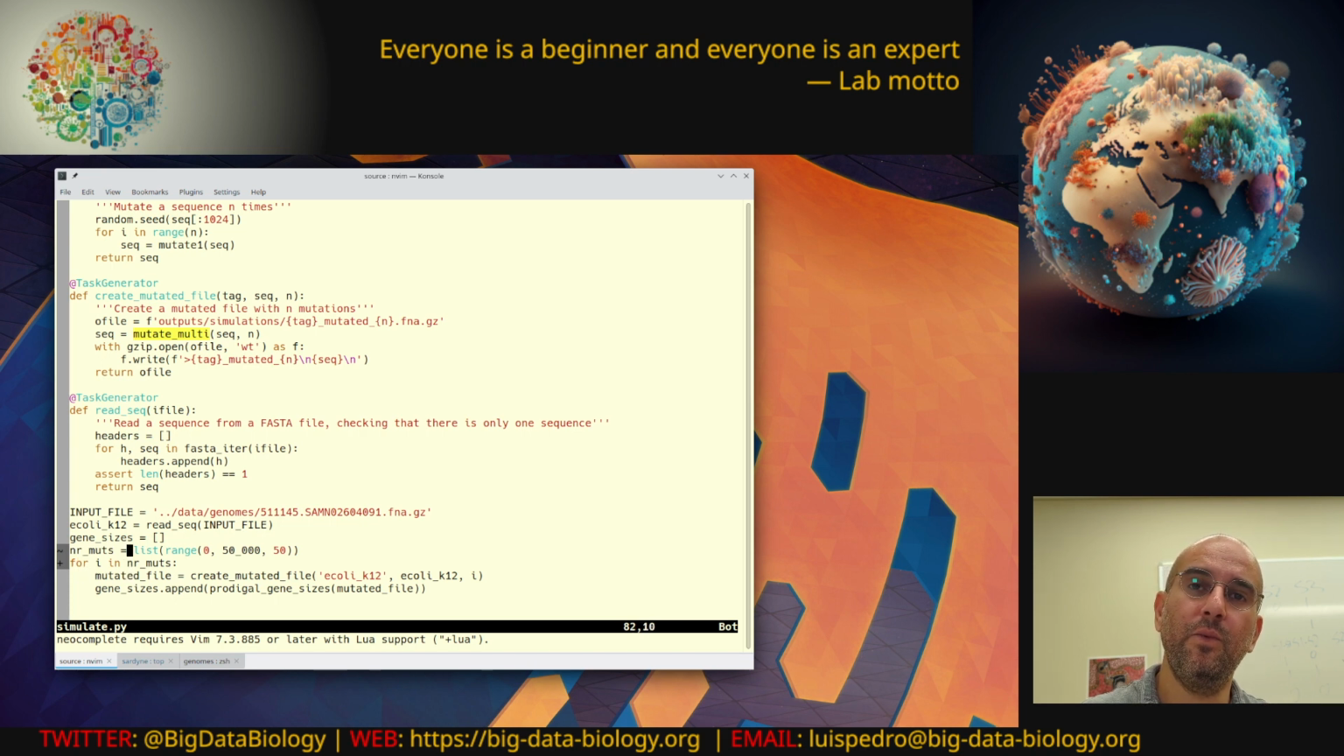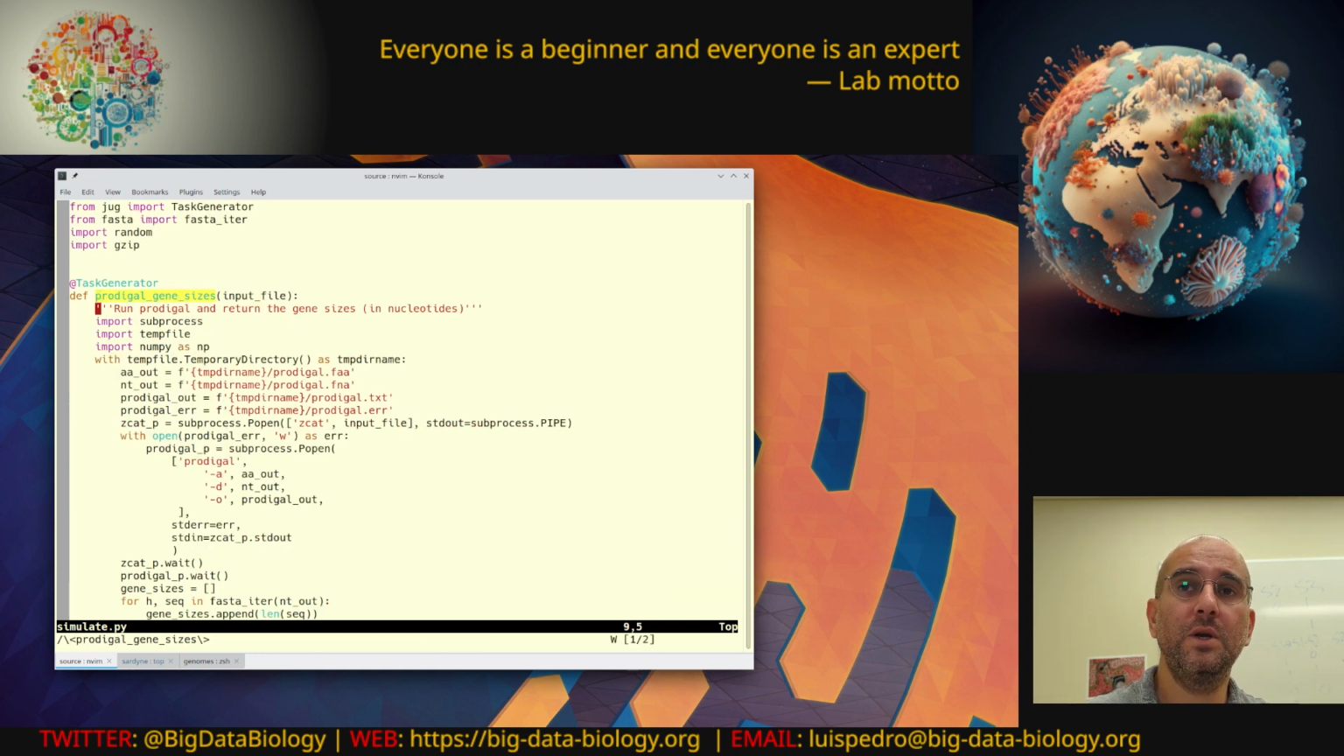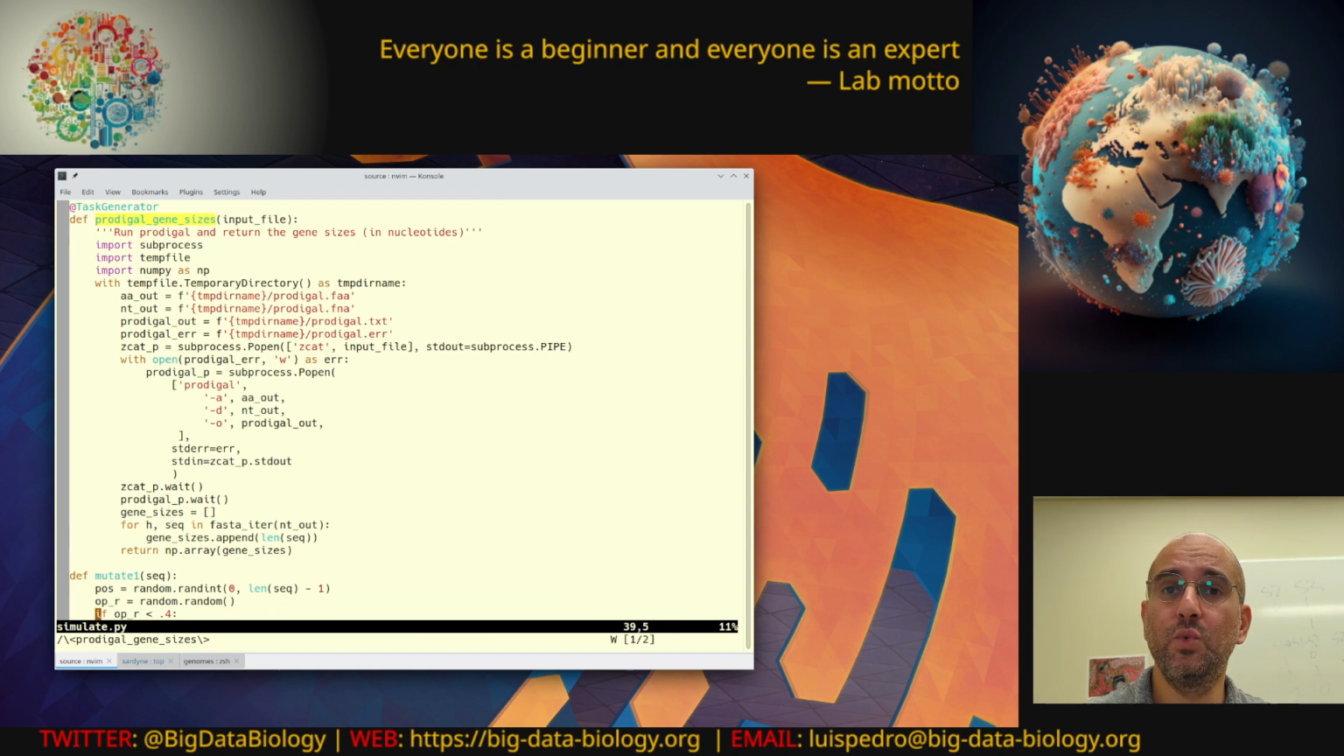So we're going to iterate over the number of mutations from 0 to 50,000 in increments of 50, and we're going to create this mutated file, and then we're just going to call Prodigal for each one, and all we care about is the number and the size of the genes. Eventually we will want to run CheckM2 as well.